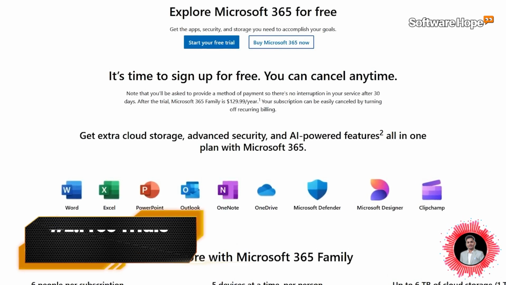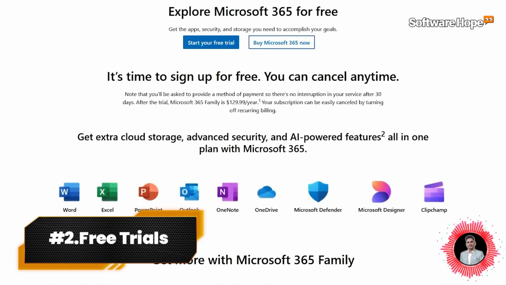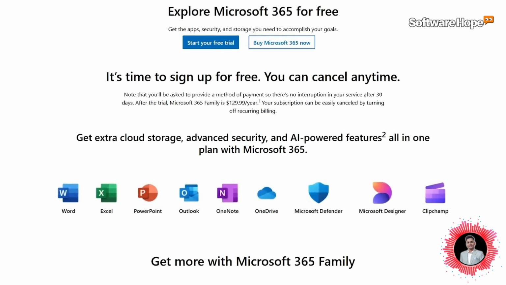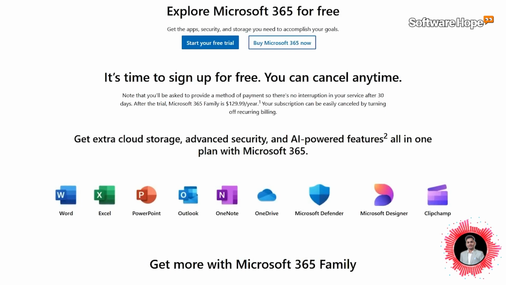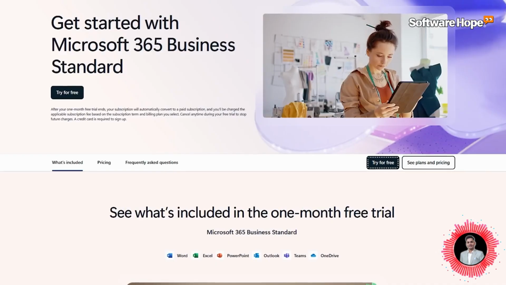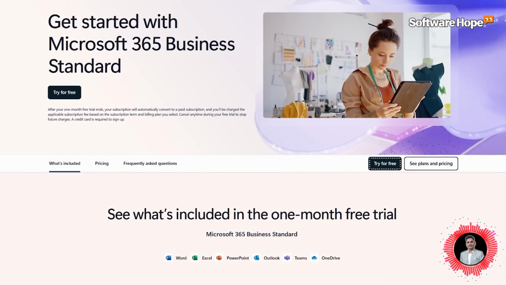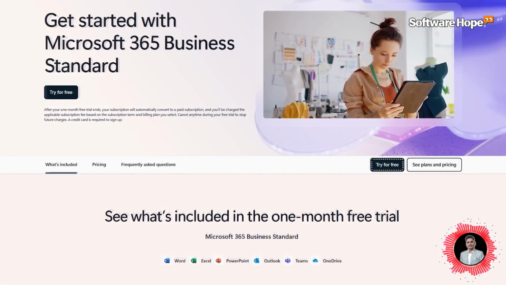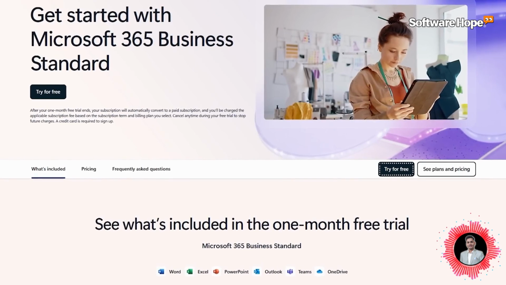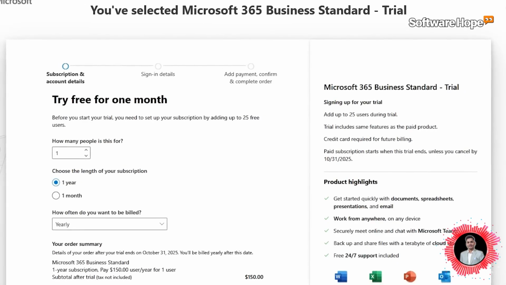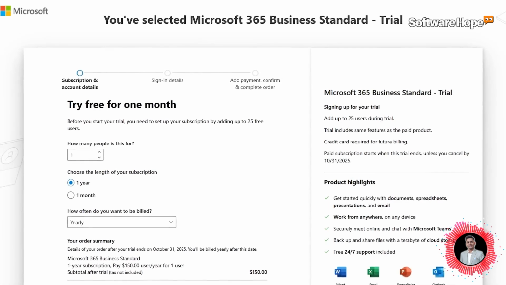Method 2, free trials. If you just need Office for a short time or you want to test it before buying, grab the 1-month free trial of Microsoft 365 Family. But wait, here's the pro move. Microsoft also offers a 1-month trial of Microsoft 365 for Business. Sign up for both, that's 2 whole months of Office for free. Pretty slick, right? Just one heads up, you'll need a credit card to sign up, so if you don't want to keep it after 30 days, make sure you cancel. Set a reminder on your phone or something. Don't let them charge you.